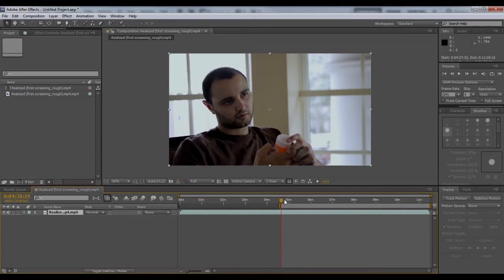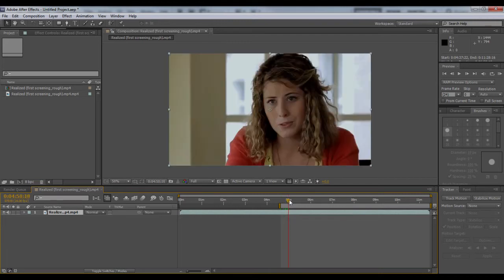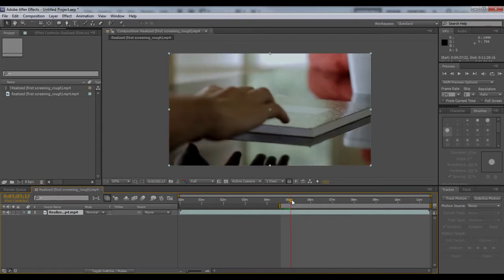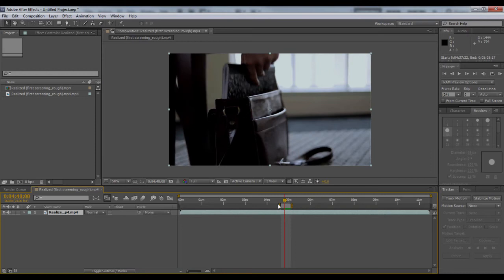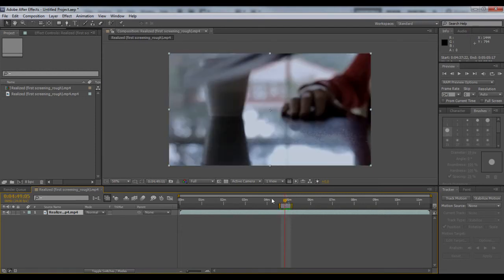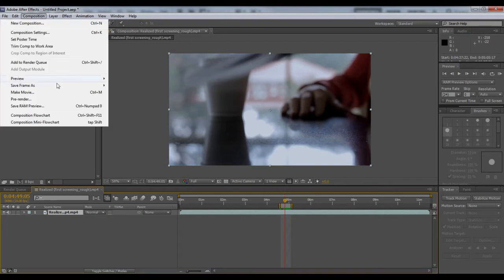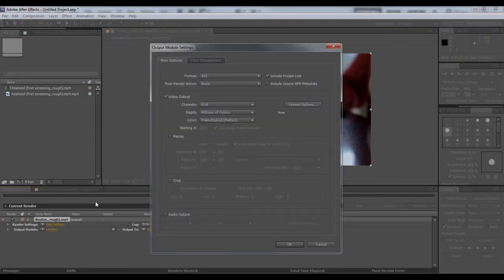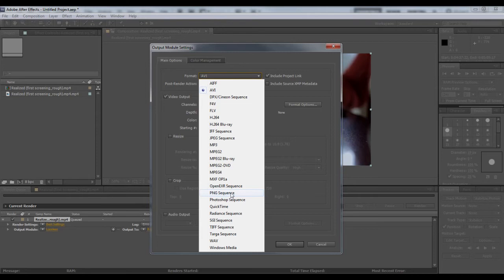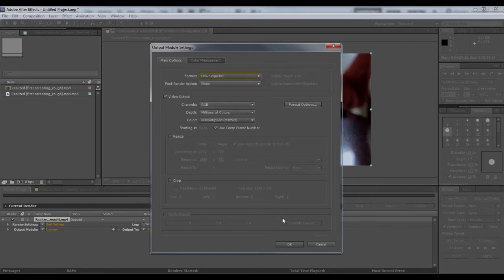So go ahead and get your sections here. Once you have your sections, just scroll through, and that's what's going to render, just this little section here. Now go to Composition and make the movie. Once you go down here, go to Lossless. Change it to a PNG sequence or a JPEG. Either one works. I usually use PNG.